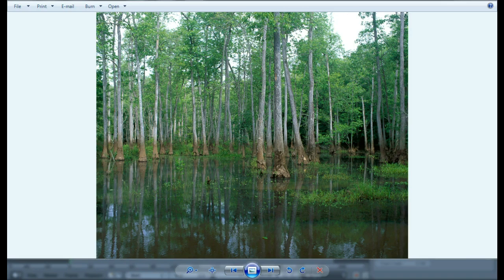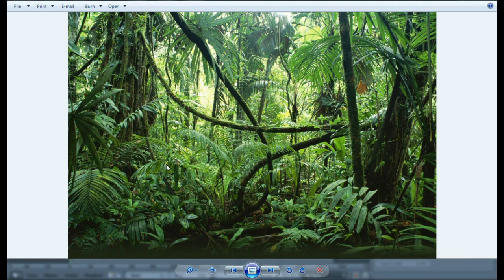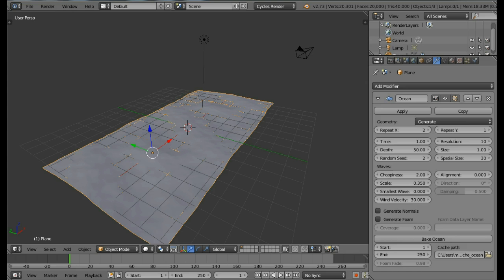Now the next thing you're going to be doing is setting up the background. For the background I'm going to be using a picture which I found on Google. It's a great picture of a jungle which has got the bottom part removed, as you can see, so it's pretty useful and we can use it. So let's load it into Blender.